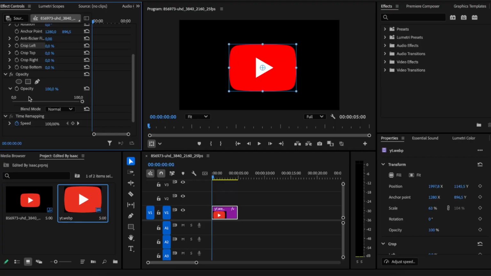And finally, we have opacity. This controls how transparent your clip is. 100% is fully visible and 0% is completely invisible. You can keyframe opacity to create a fade in or fade out effect easily.